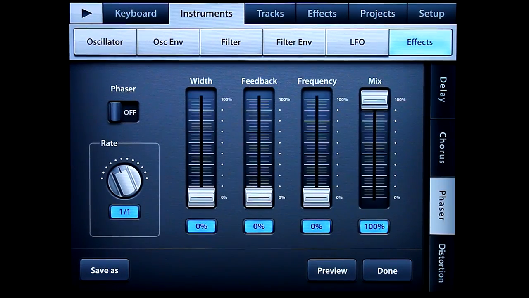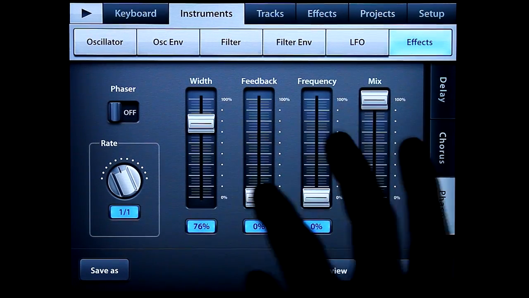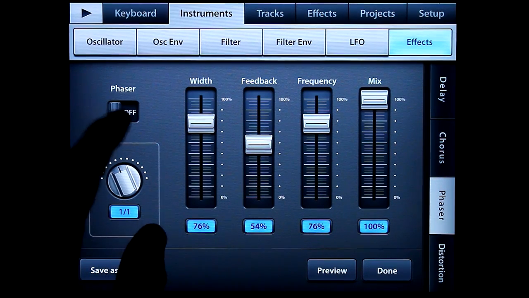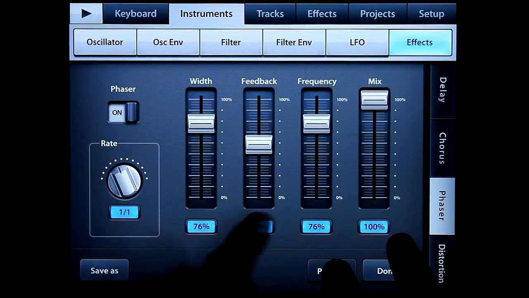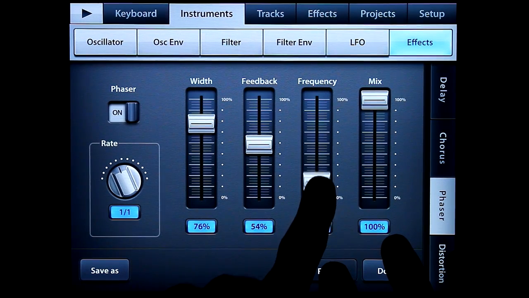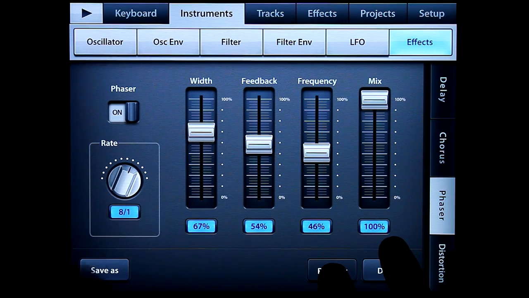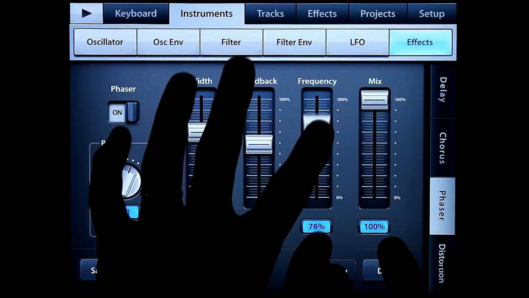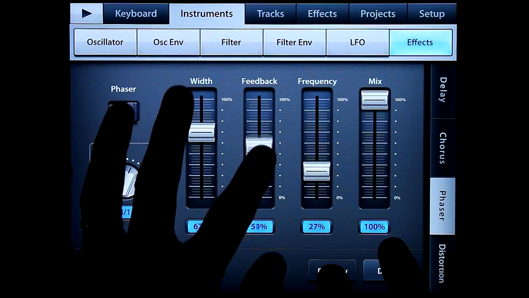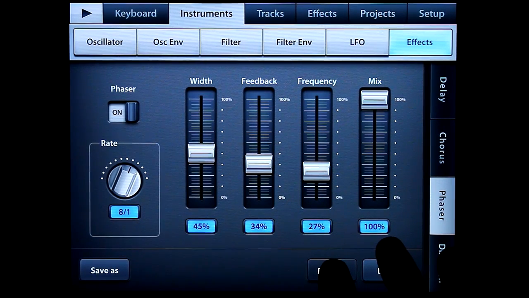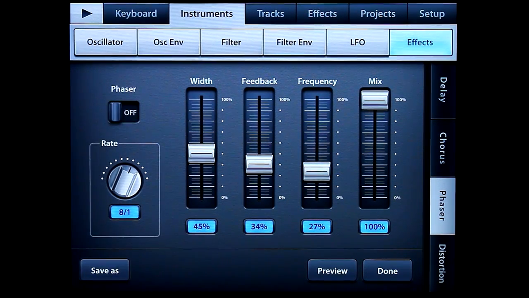Phaser, another tempo synced effect. It causes a moving frequency cancellation sound that you will instantly recognize. Slower rate settings are common and sound great through headphones.